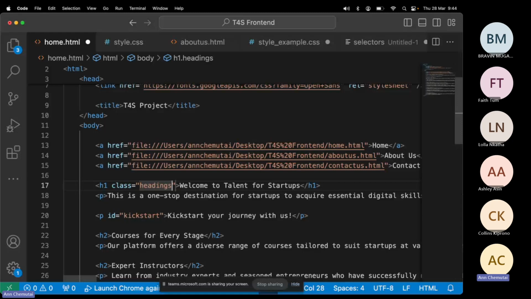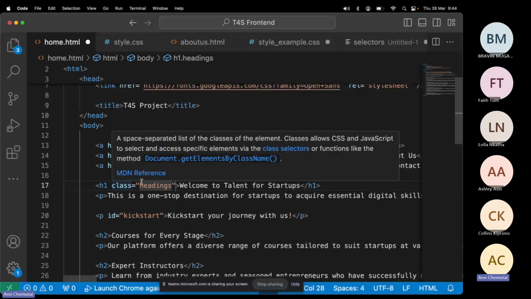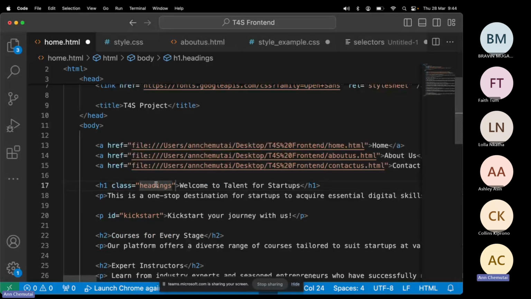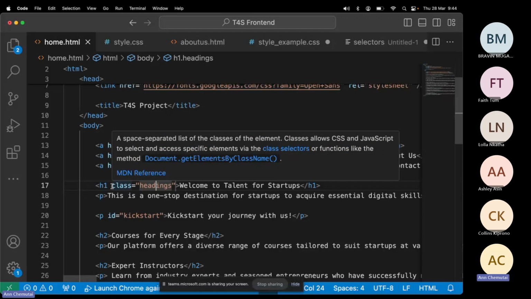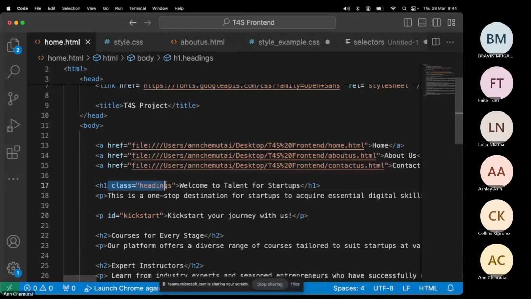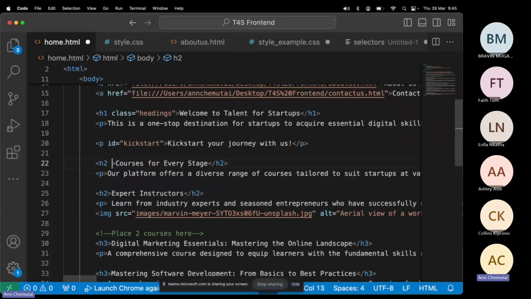So anywhere you see a H1 or a H2 or a H3, put a space there and then type class equals to headings. Now headings is just the name of the class that we're using in the style.css. So the quickest is just to copy. You don't need to keep typing. Copy and then you paste it anywhere there's a heading.